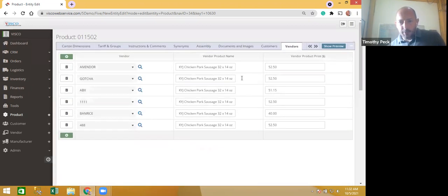Vendors has something similar as well. So we talked about the purchase pricing, but also you can specify if the vendor has a different name for the product, or it's even in a different language. You can specify that here, and then that shows up on documents that go to that vendor.